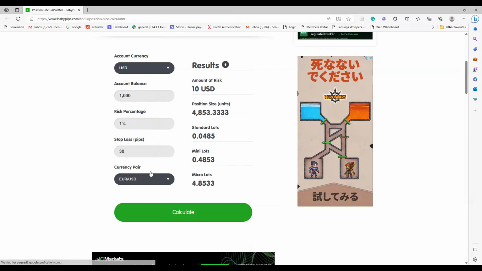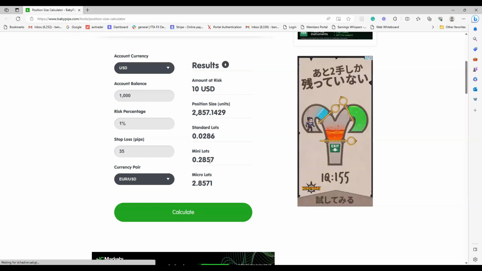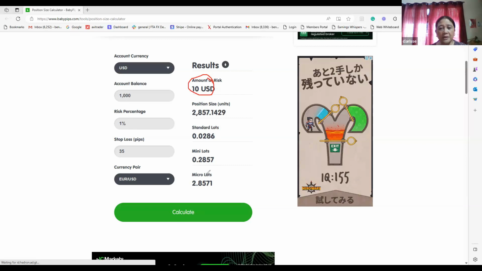You change to EU. For EU, the stop loss is 35 pips, and the rest, everything remains the same. So for that particular EU trade, you can trade 0.28. You can round it up to 0.3. So if the trade doesn't work out, how much is your maximum risk? $10. Really? Okay. You see that?